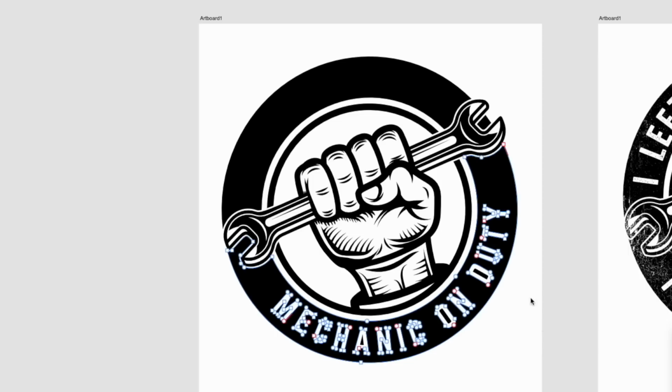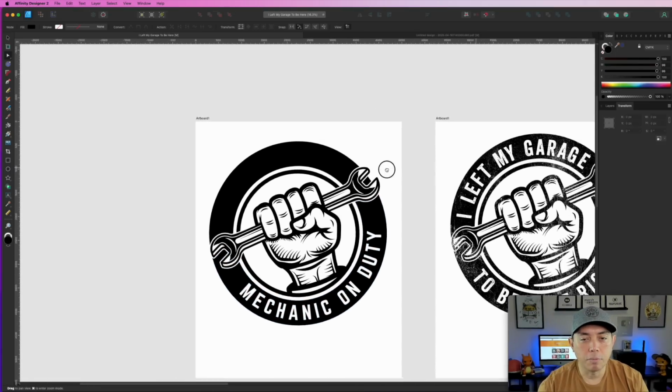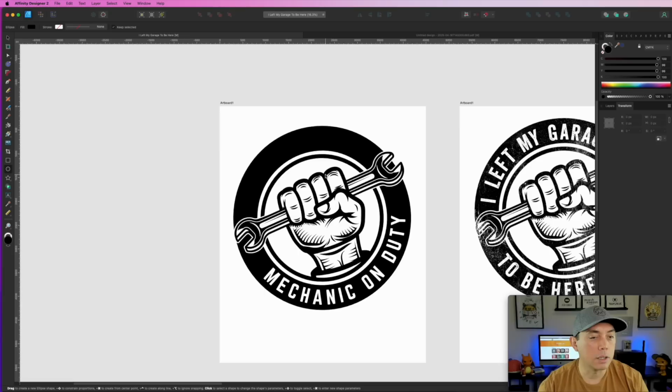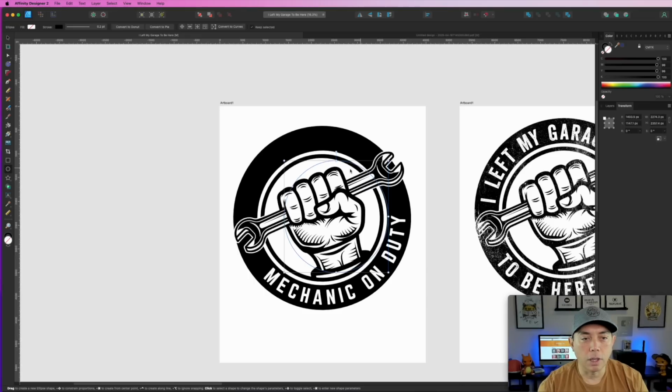So I'm going to remove some of these. Actually, I'll leave these just so you can see how I did it. So I left my garage. What I'm going to do is create a circle right here. Just do the stroke, not the fill. And we're going to make the circle as big as this circle right here. We already have a circle that I can use as a guide right there. And just drag it so that it looks, you can kind of eyeball it, right?